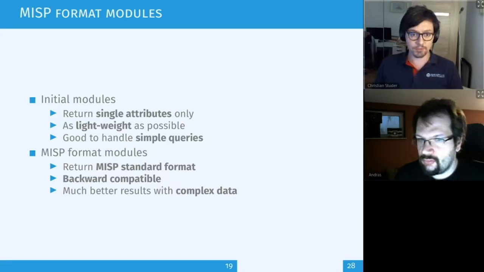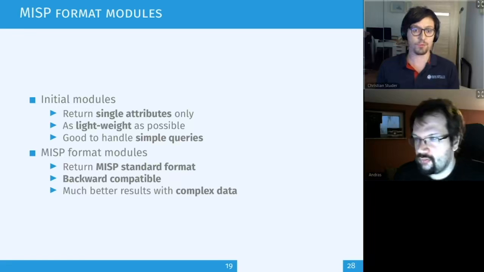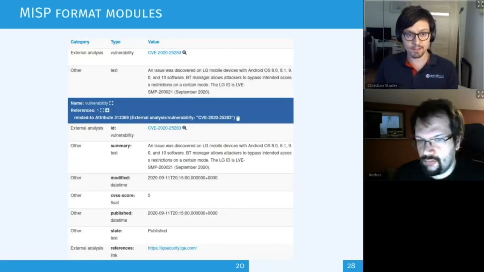So we recently introduced a new type of modules called MISP format modules that are able to return the full spectrum of data and its respective contextualization that MISP supports, while maintaining backwards compatibility by supporting the old format additionally. This allows us to not only capture indicators, but also the context provided by the external services. Let's see the advantage of MISP format modules with an example.